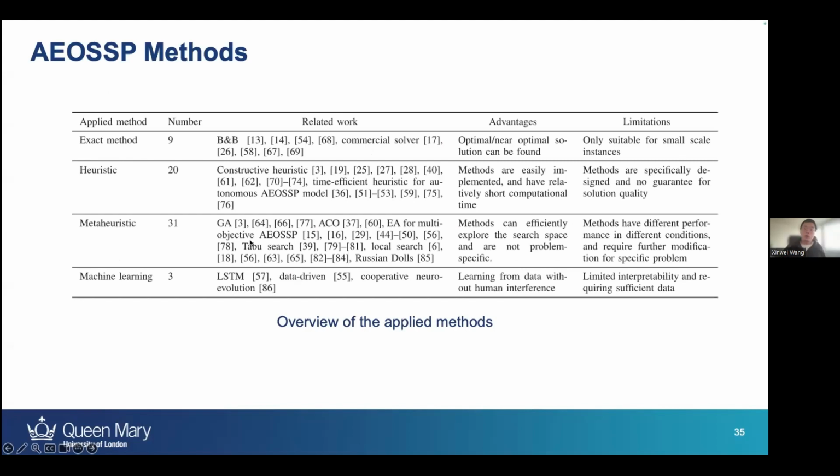Well, next I will talk about some typical solution methods to solve the proposed scheduling problem. We can classify the methods into 4 categories, as we can see from the table, including exact method, heuristic, meta-heuristic, and machine learning. So because of time limit, I will provide a quick overview in terms of different methods. I refer you to our review paper if you are interested in more details regarding the methods.